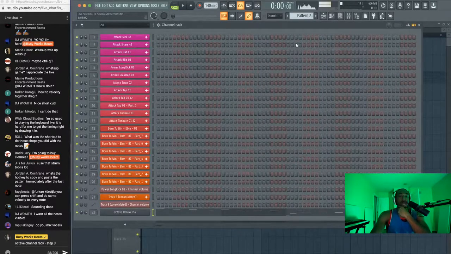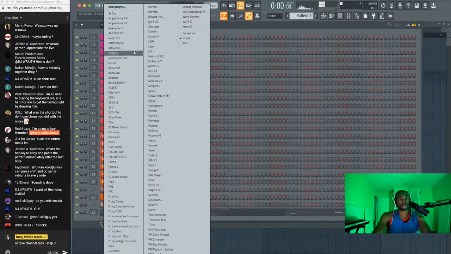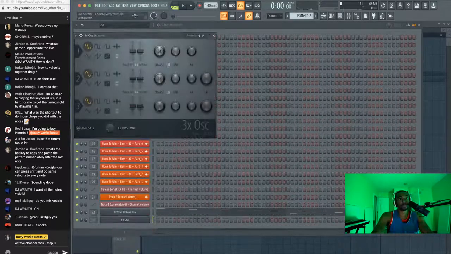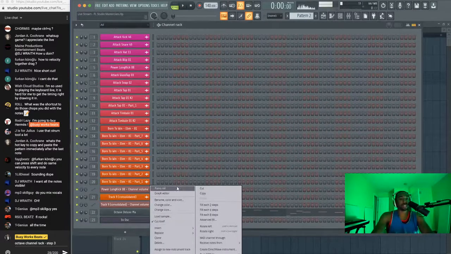So let's go back to the channel rack, and I'm only adding this sound just so we can use it for demonstration purposes. Let's click the little plus button, and here's where we start adding plugins. So let's add 3x OSC. And again, this is a sound source. I'm going to turn oscillator 2, oscillator 3 down. We're going to hit Control L, so this goes to the mixer as its own thing. And we're going to right click, go to piano roll.